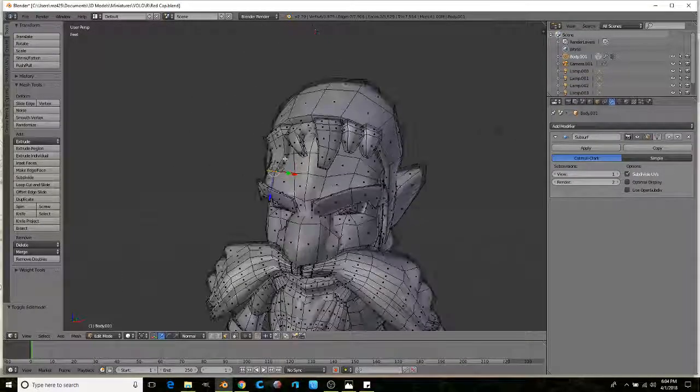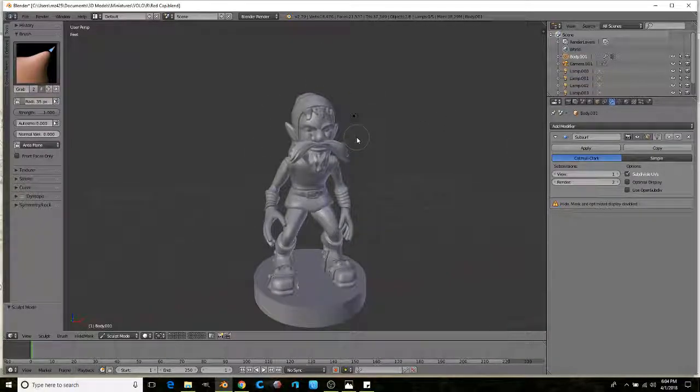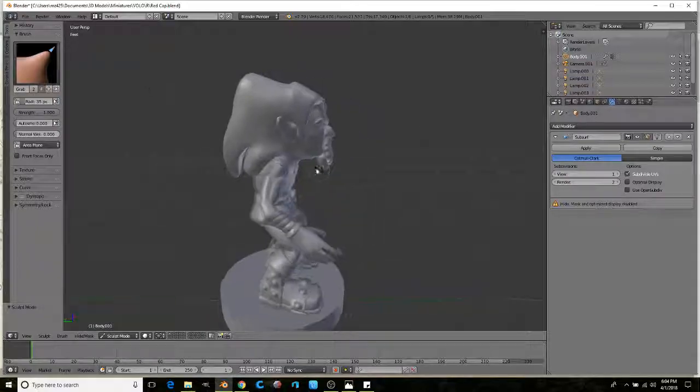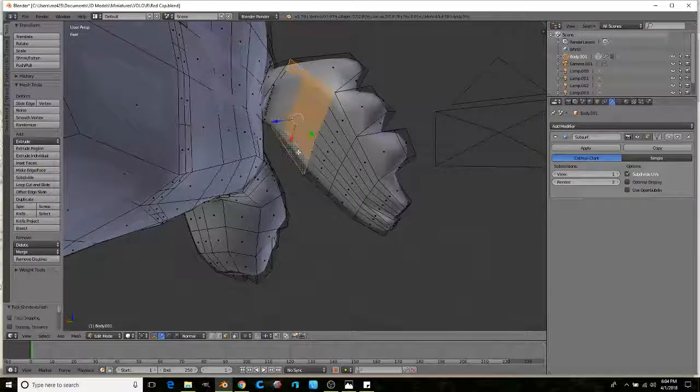Okay, I think that's what I wanted for his hair. Sorry, looking kind of weird. I need to definitely bring this mustache out more. By the time I want to print this guy, this needs to be really thick because the supports can only do so much.